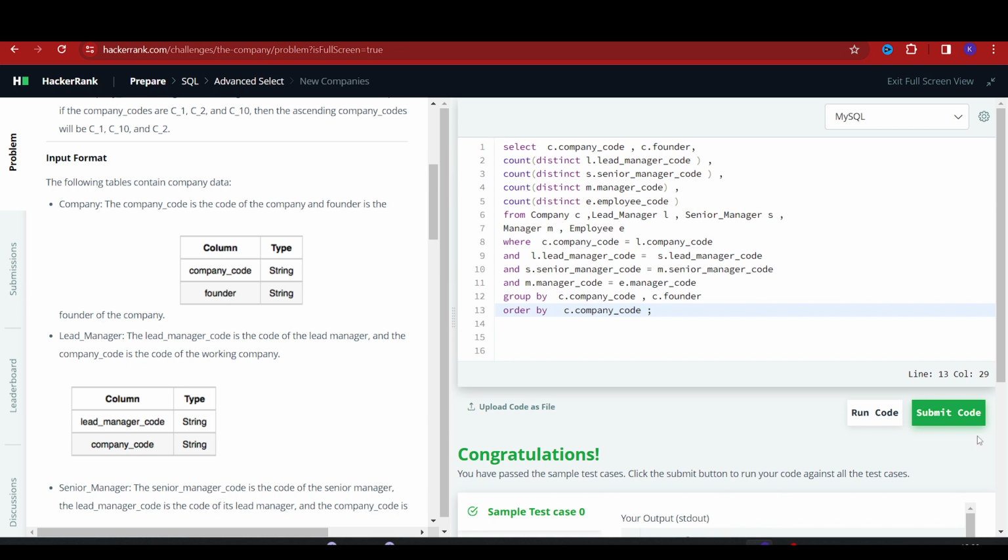And here we can see that our answer is right. Basically, we have joined all the five tables, and for what we want to select, we have to give the name of the table in front of the column. And I hope you have understood the question and answer.